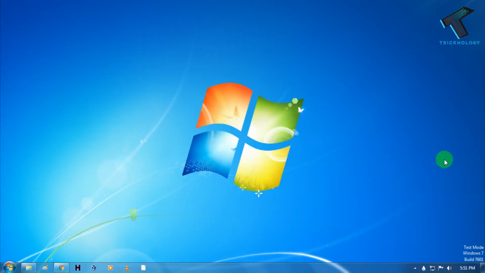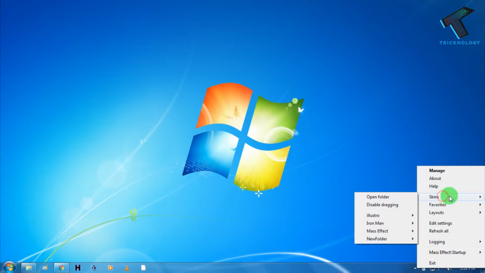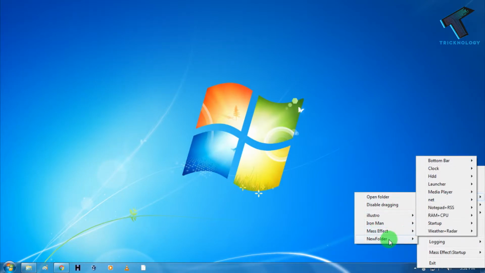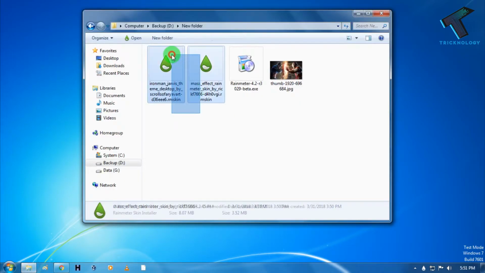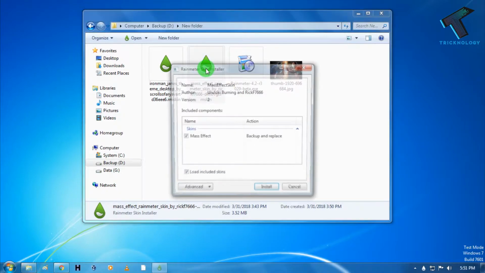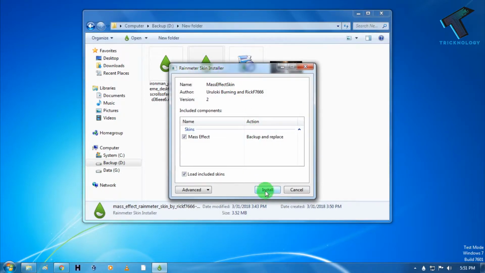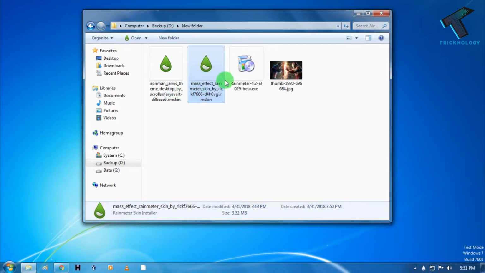After installing Rainmeter on your computer, you will get a Rainmeter icon over there on your taskbar. You have to right click over there, and from the skins option you can get all your skins from here. I have already downloaded this Mass Effect and Iron Man effect, as you can see. So I have to double click over there and click on install. Now as you can see, it's installing.